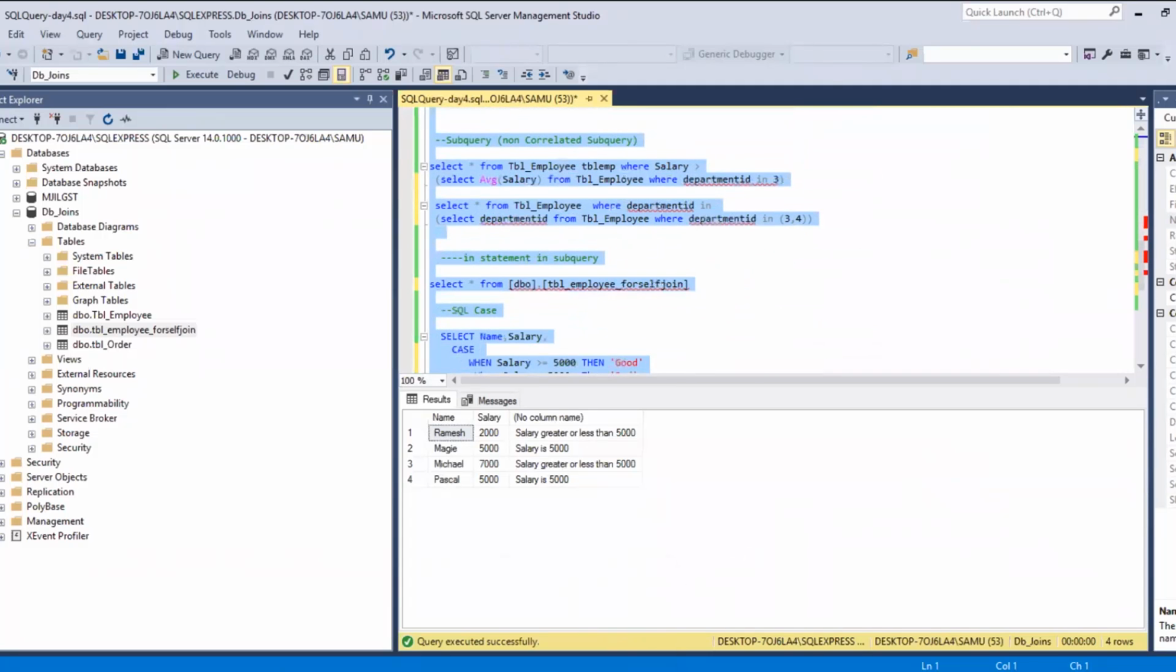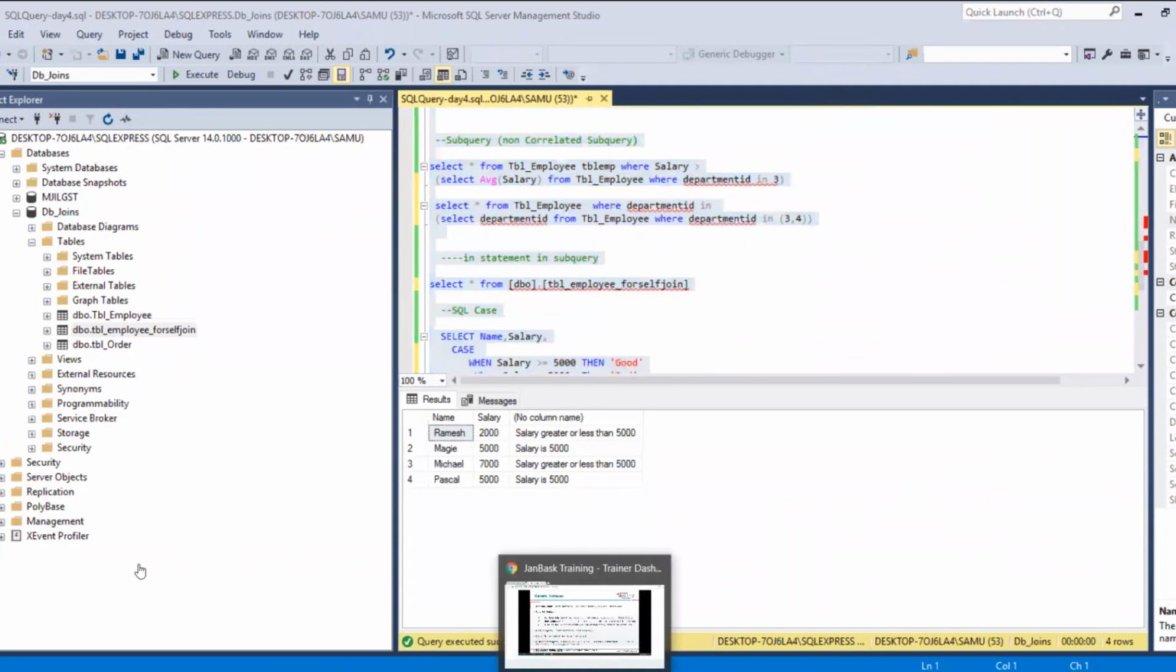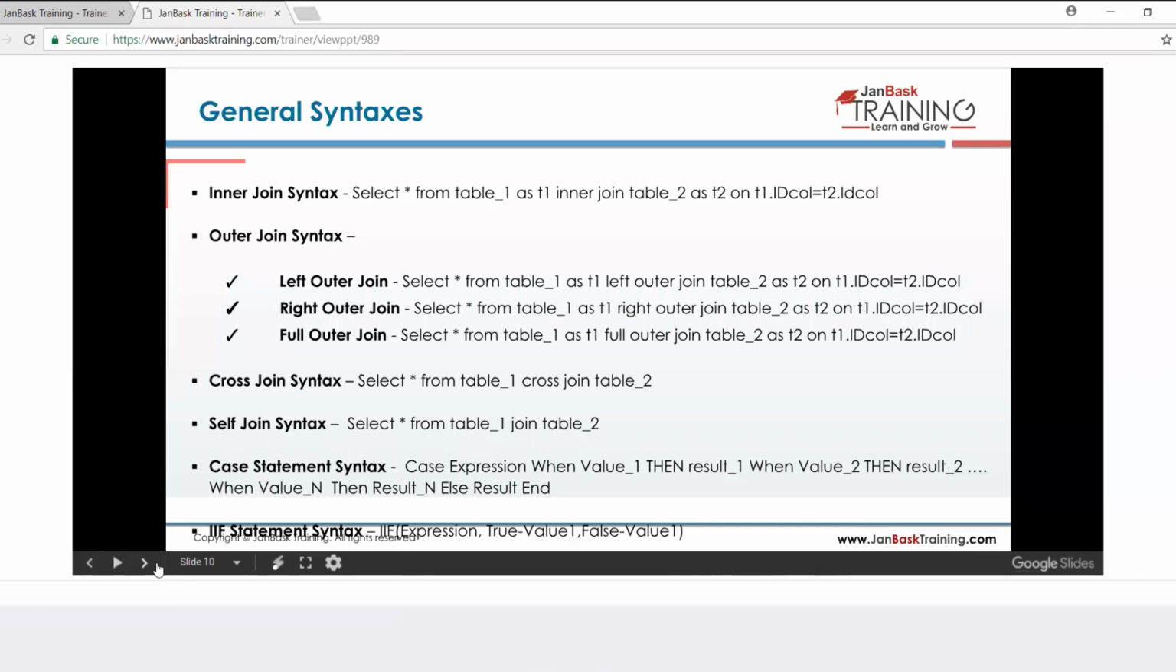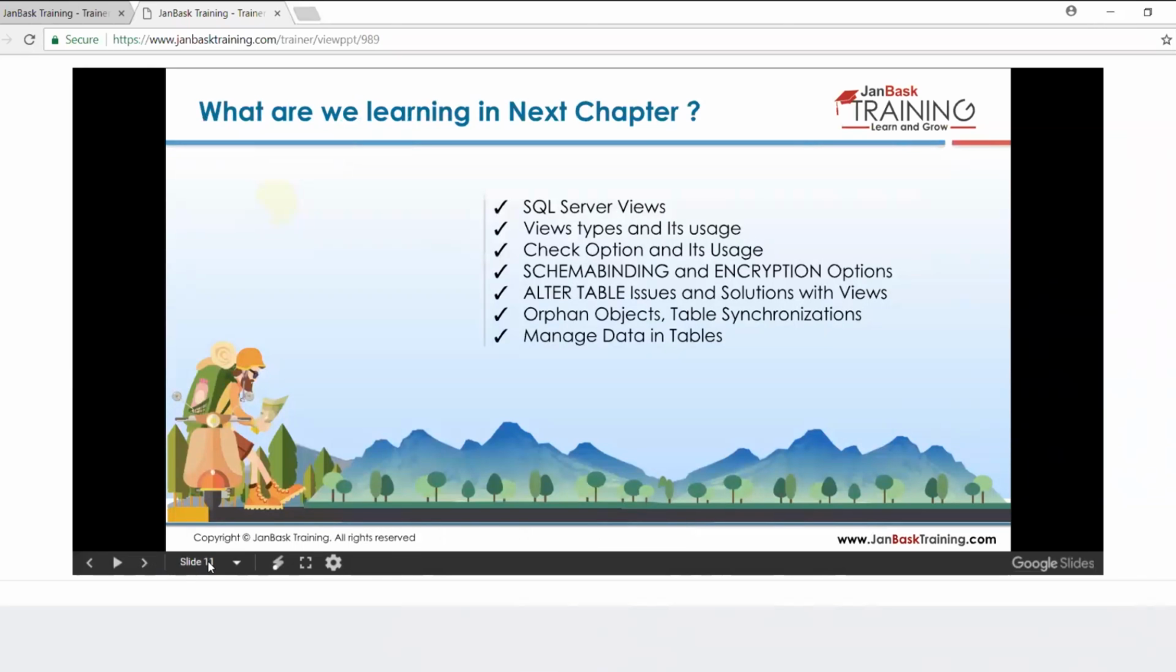Before I end, I'll be taking questions. But first, these are the things we'll be learning in the next session. We'll go into using views. We'll be understanding a little bit of schema binding and alter. We already did alters, but we'll come up with a little more detail on that. So this is what we'll be learning in the next session.